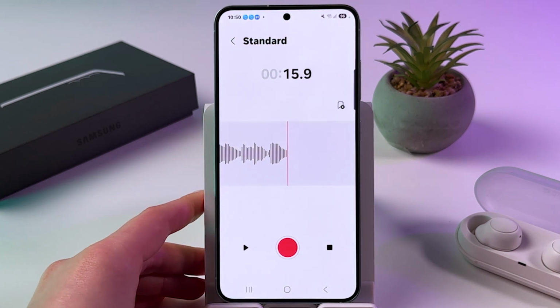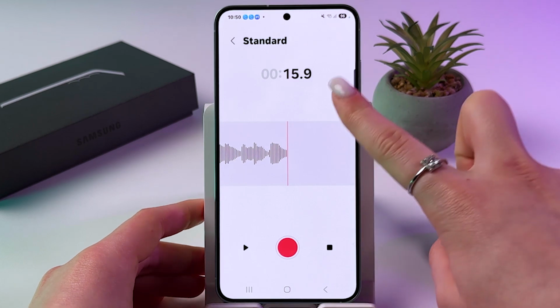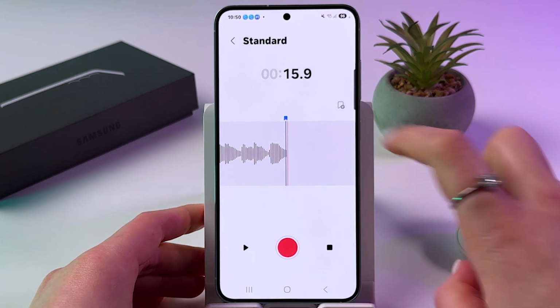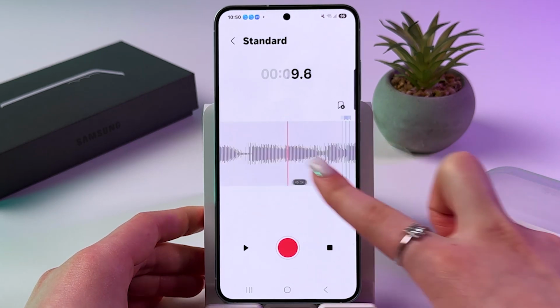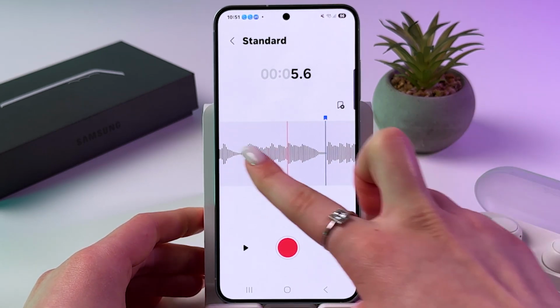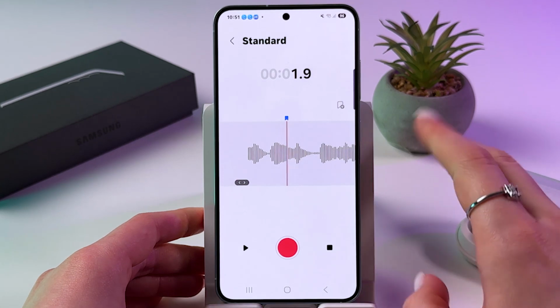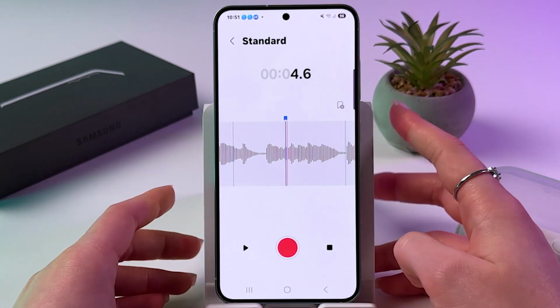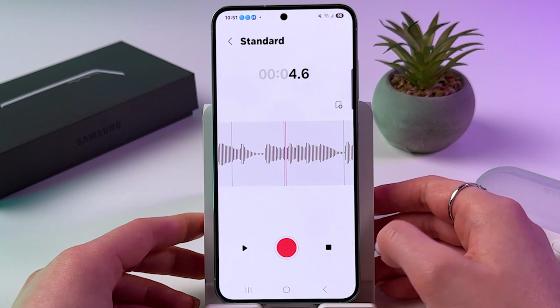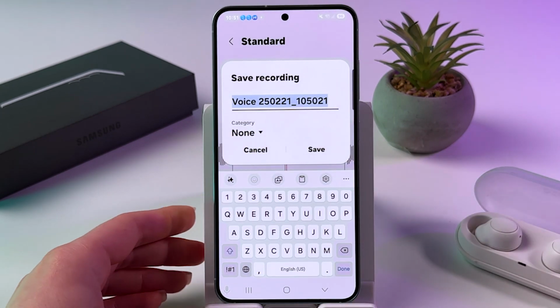And also, if you want to add it to your favorites, then tap this icon to highlight important moments of your recording. So basically, edit it like that. So you can highlight favorite moments, important moments. Now let's tap here to stop recording.